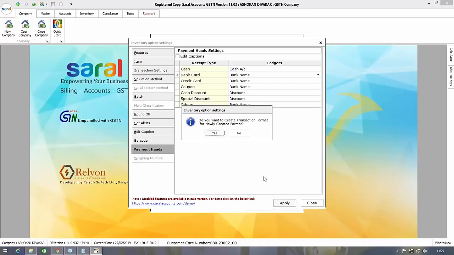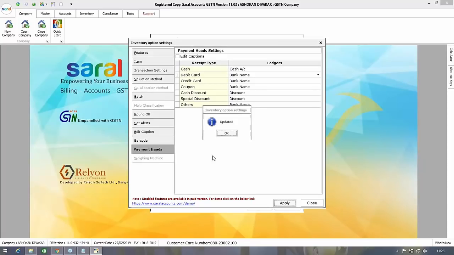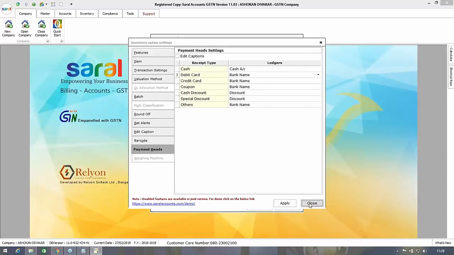Once we click on apply, for all the transactions we have enabled, the transaction formats will be created automatically with the basic settings. Say yes, then it is updated, then we'll close.